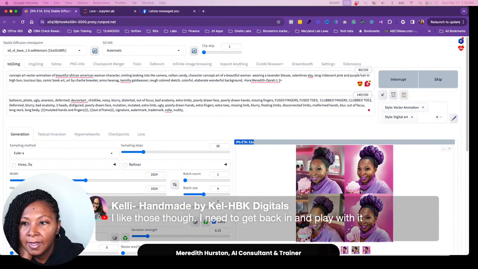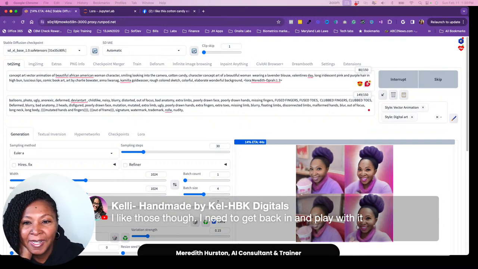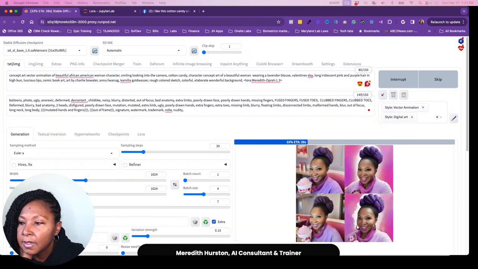Yeah, come back and play with it. It was the one that I made bigger. Oh, and I was supposed to be looking up info on, I gotta wait till this is done generating, but I wanted to look up the info on this one with the hair down. Where did it go?